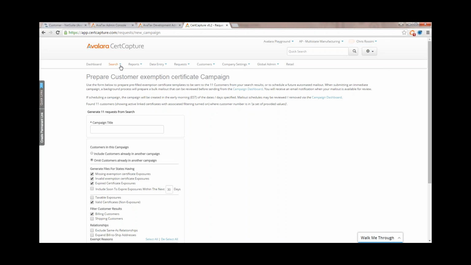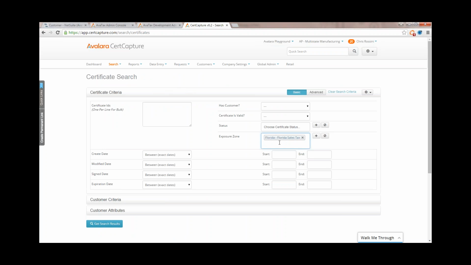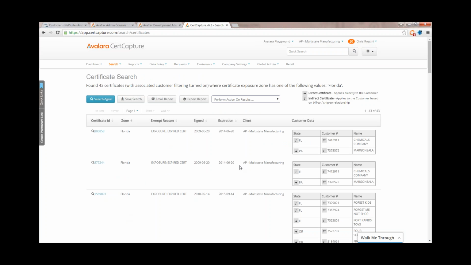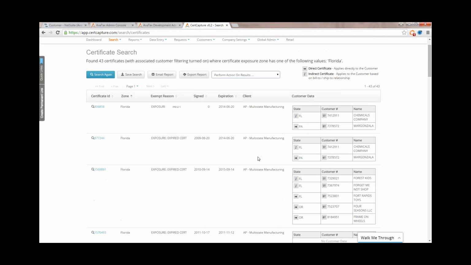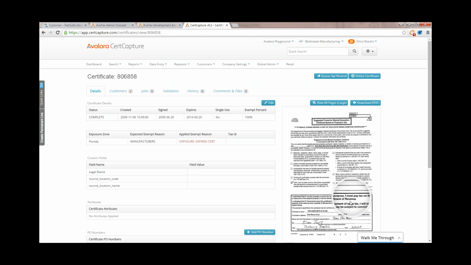So the last thing to look at would be a certificate search. If an auditor rolled in, or if anybody came in and wanted to look at your certificates to make sure that they were valid, you could choose an exposure zone, which would be a state or jurisdiction. You can pull that information directly, select your exposure zone, get your search results, and these are all of the certificates that I have on file from the state of Florida. I can look at those certificates by clicking on the link, and you can see them all here. You can see that it's an expired certificate.